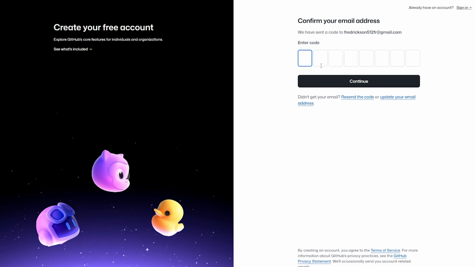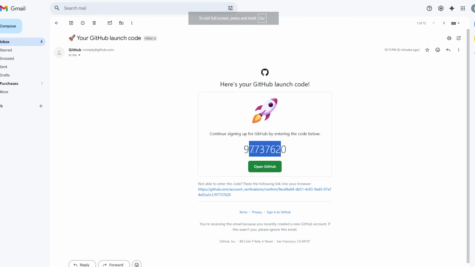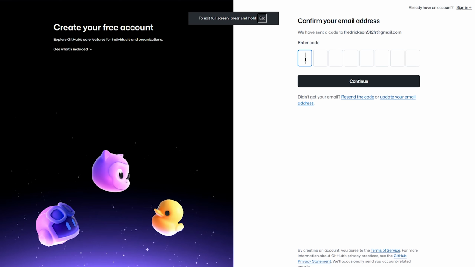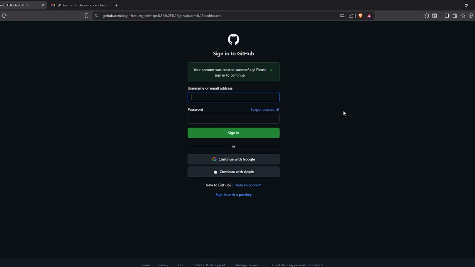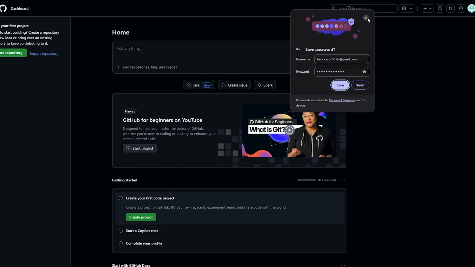Now I need to enter the code that they have sent me. So now here, as you can see, they have sent me this code. I'm gonna copy it just like so, then I will add it right here. Then I'm gonna hit continue. And now you will have to sign in using your own email. And here we go, this is the interface.